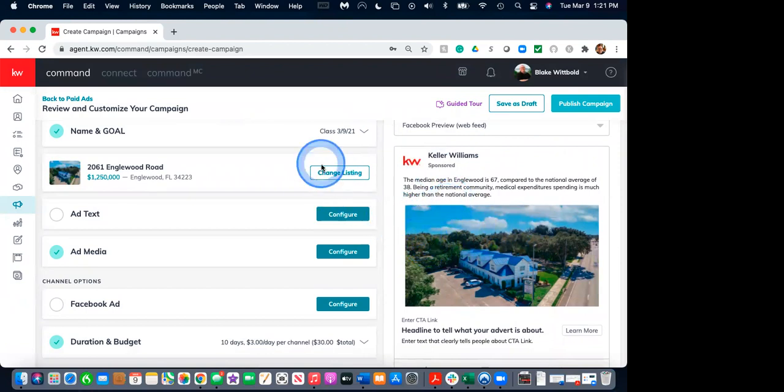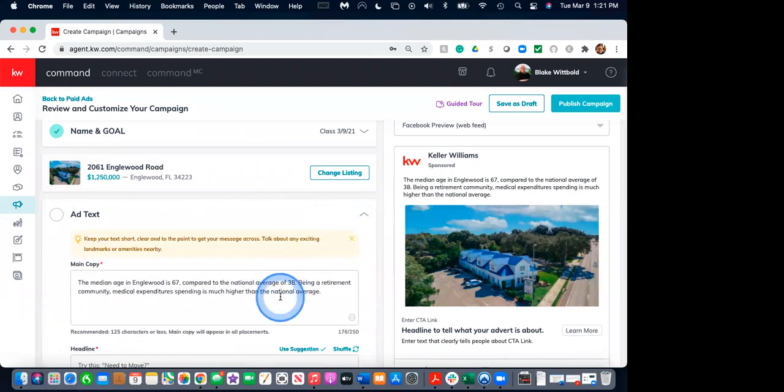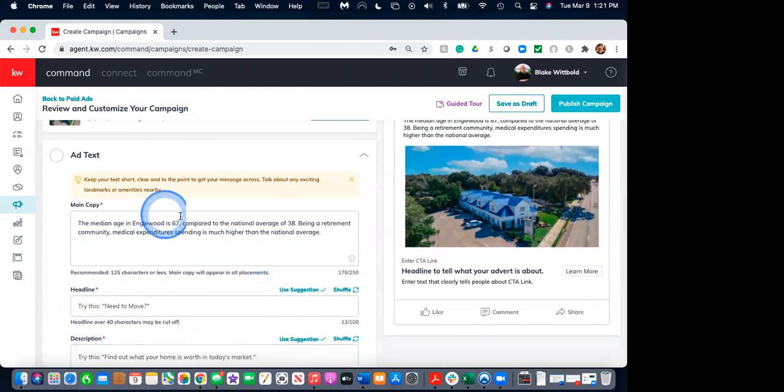So I selected it. I can change the listing here if I want to, but I'm going to leave this the way that it is. And now I'm going to click Add Text, and I'm going to look at the main copy. The main copy right now is pretty boring. It wouldn't make me want to click on anything. So I'm going to change it. I'm going to delete this totally.